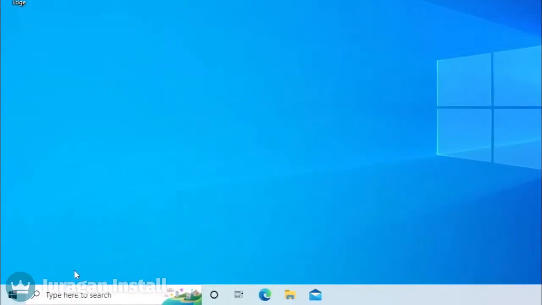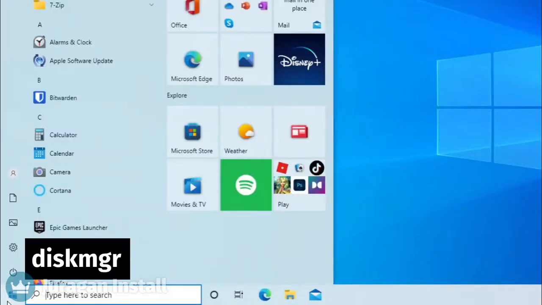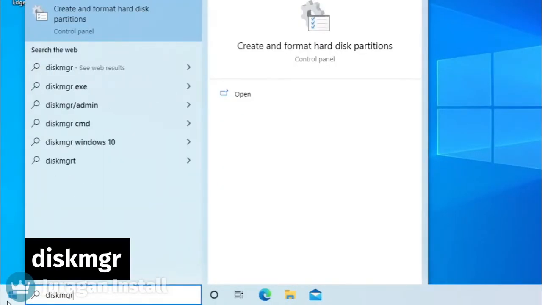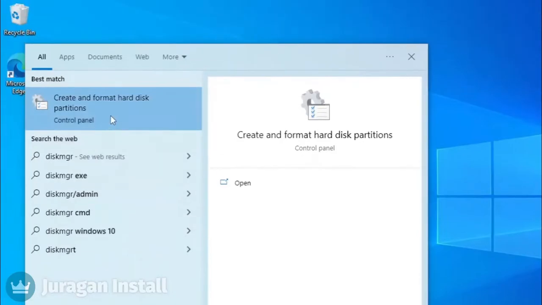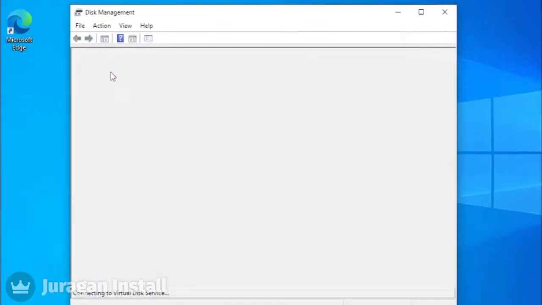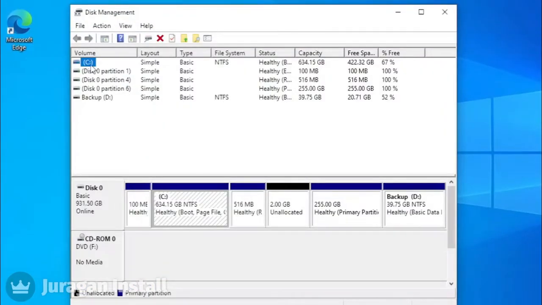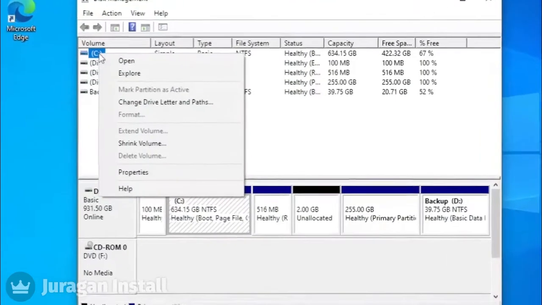Open Start menu. Type diskmgmt. Click on this result. We are going to take a space from local disk C. Right-click on the disk, and choose Shrink Volume.